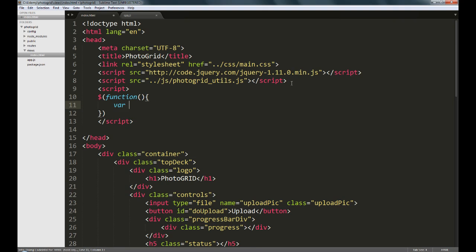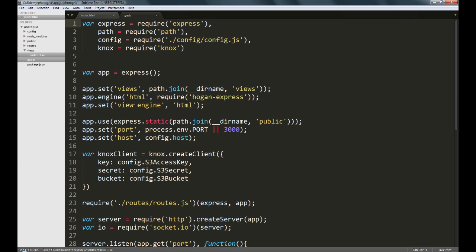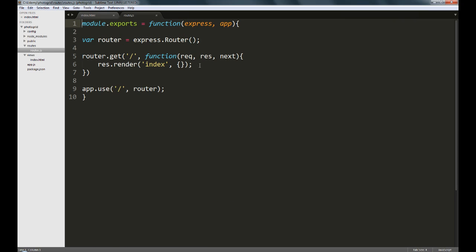And let's create a variable called host, which we're going to set to the Hogan syntax, and we're getting the variable called host. Now the variable host is something which we had created in the app.js, and if you go into the routes.js, what you need to do is simply pass on a variable called host and set it to app.get and set the key to host.